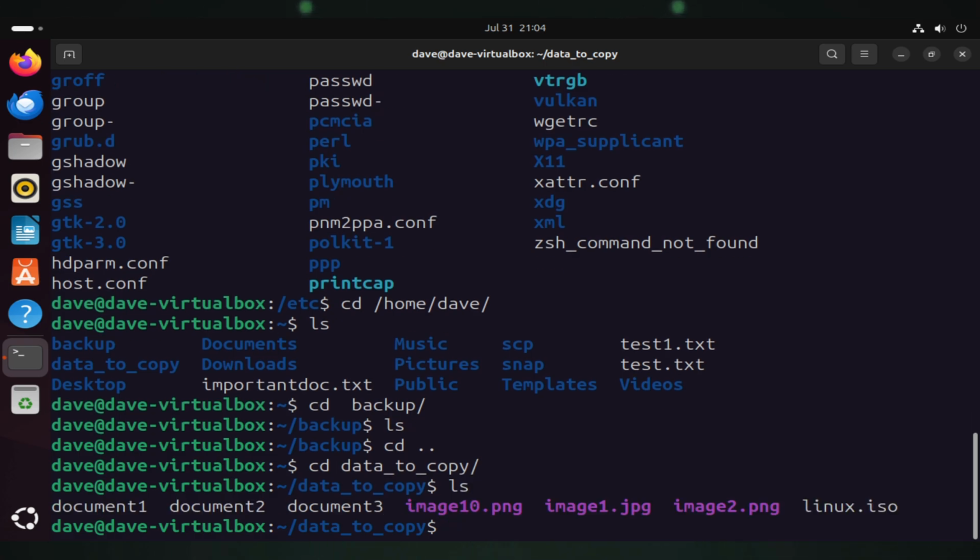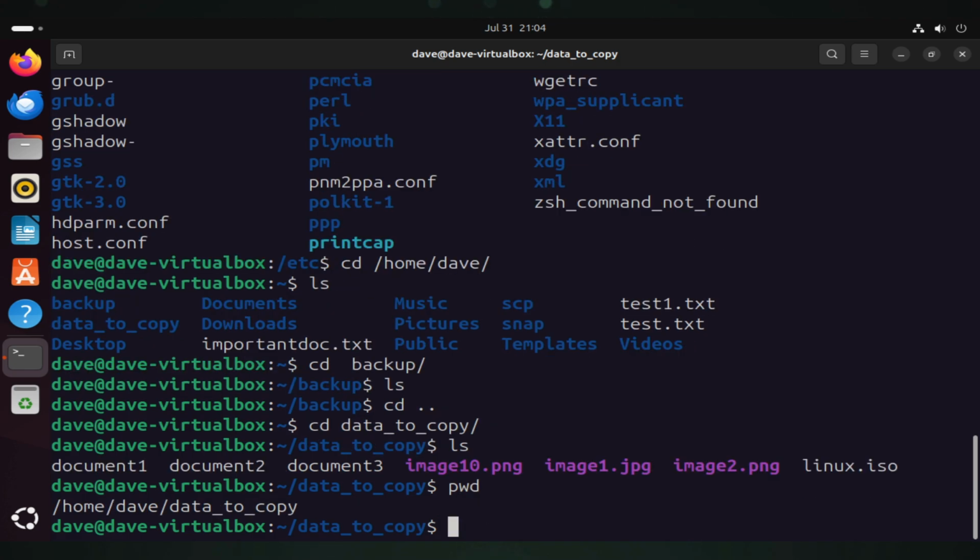So there's no folders in this. But say we don't know where we are now. We're in a folder. We're lost on the terminal. What do? We type pwd for print working directory. We can see it outputs. It tells us exactly where we are. So we're in the home directory under our username, under our folder, and in the data to copy directory.